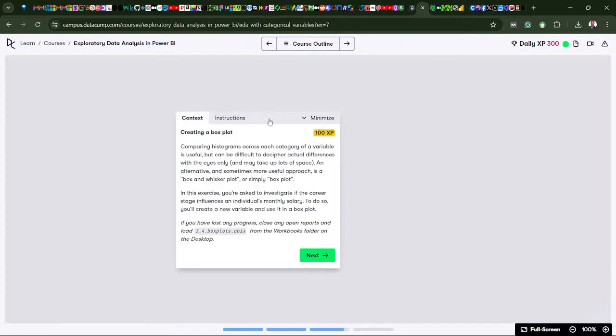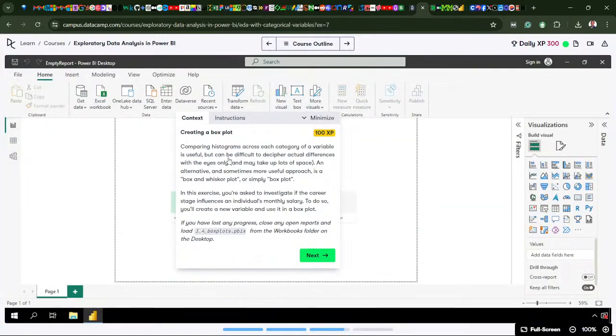So creating a box plot. Comparing histograms across each category of a variable is useful, but can be difficult to decipher actual differences with the eyes only and may take up lots of space. An alternative and sometimes more useful approach is a box and whisker plot, or simply box plot. In this exercise, you are asked to investigate if the career stage influences an individual's monthly salary. To do so, you create a new variable and use it in a box plot.